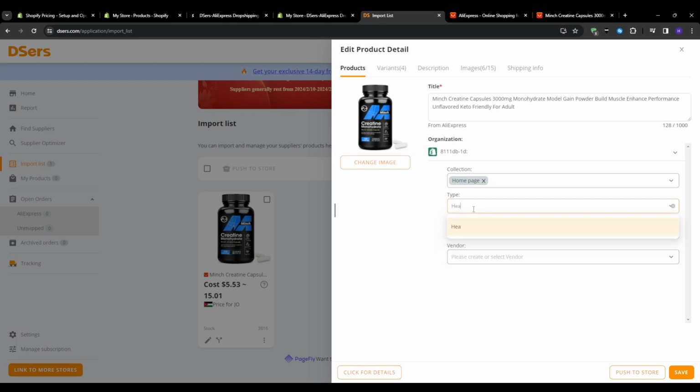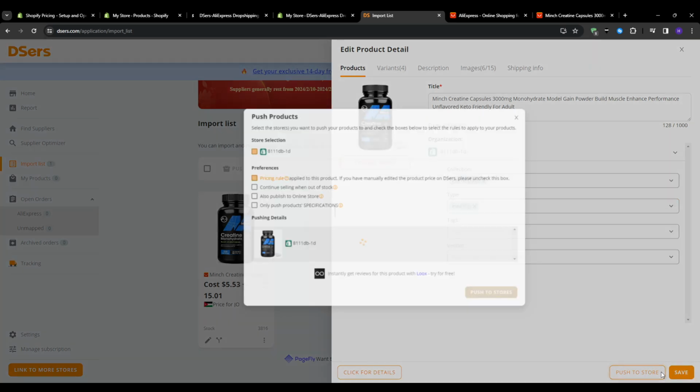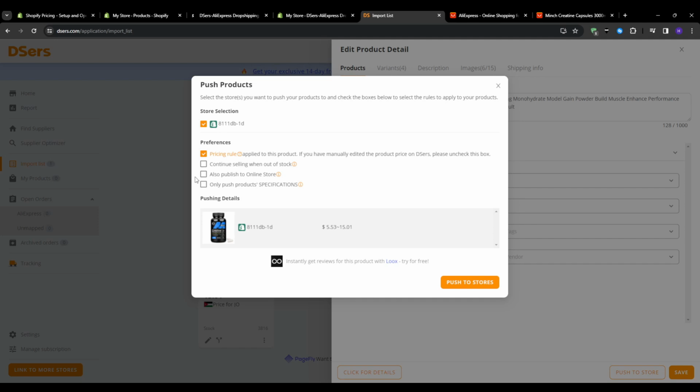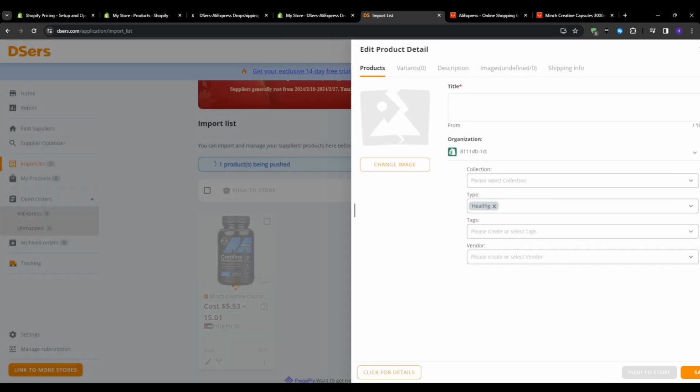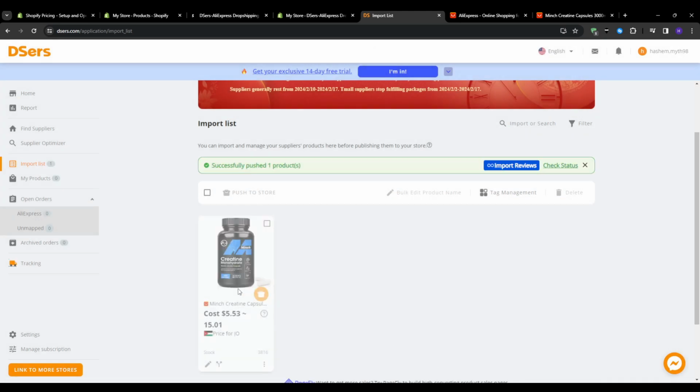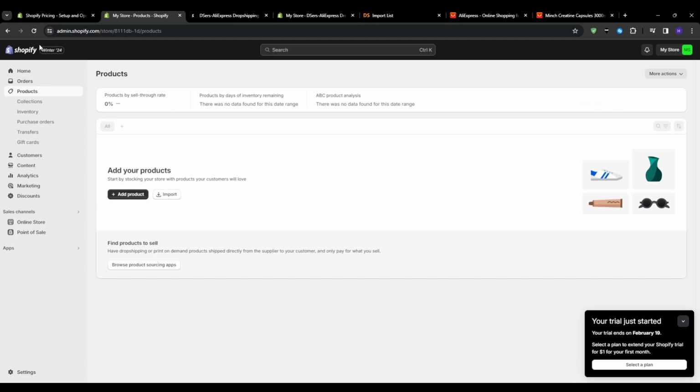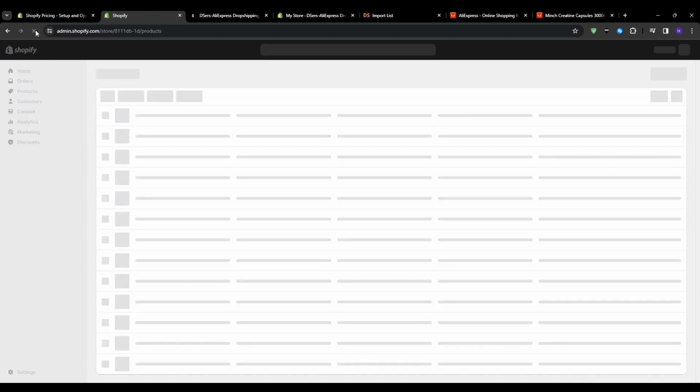And once you've validated everything, it's time to push this product onto your live online storefront. So back in the DSers application, open up the action menu for this specific item and then enable it so that it can be published to your online store. This will not only import everything seamlessly, but also automatically activate the listing so it goes live on your site right away. Head back to your Shopify store and open products and you should instantly see your brand new imported listings ready to be sold to your customers.